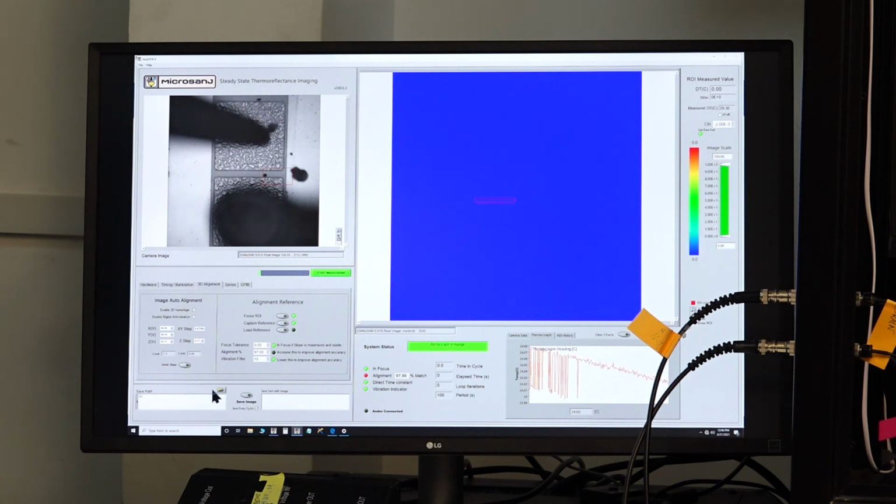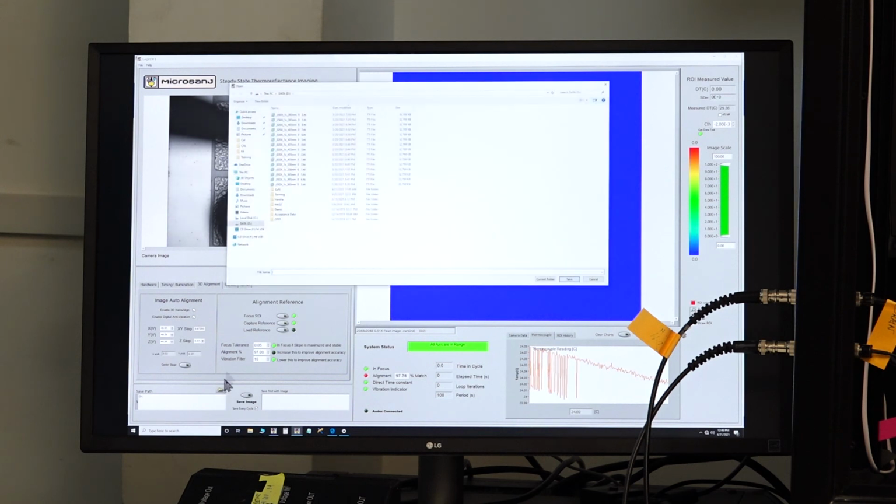Before starting the measurement, we will select a folder where we want to save the data. In this case, I'll keep a folder for steady state imaging.